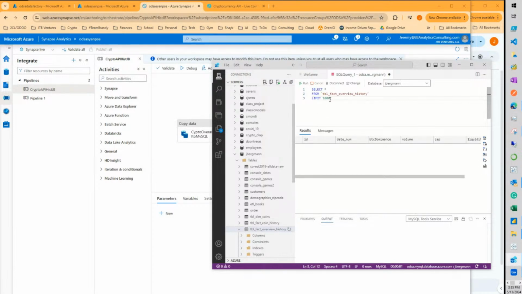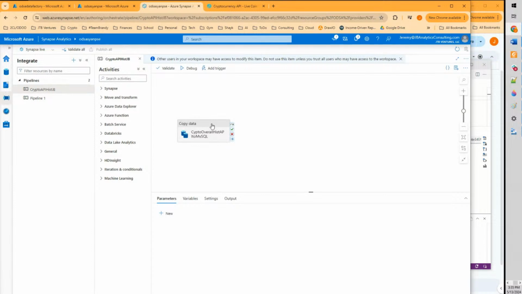Now, interestingly enough, I selected that table and I didn't get any results back. So not quite what I was expecting.